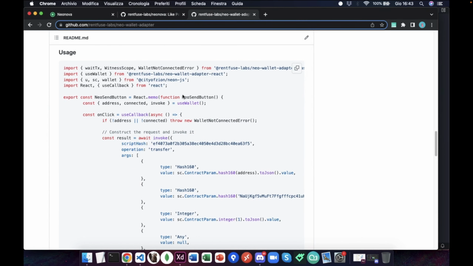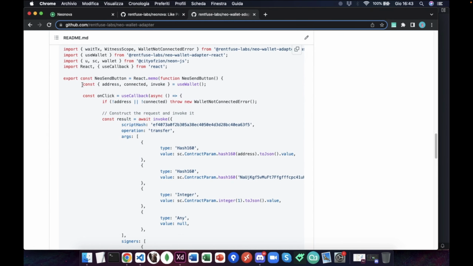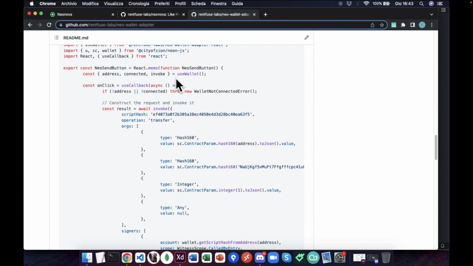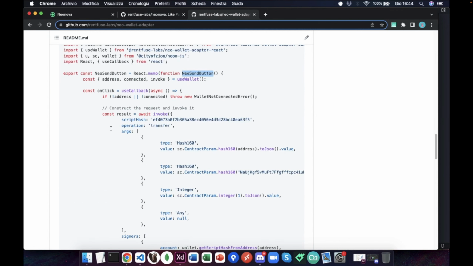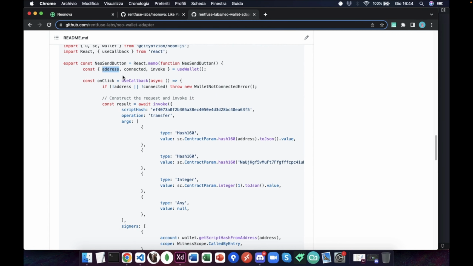Then we have its usage. Mainly, as we saw before for the Neonova project, we can just use the wallet. So from a component inside the wallet provider, we can access the Neo Wallet adapter library context. And so what we can do is use this hook in order to get the context, that in this case is composed of an address, the address of the connected wallet, a flag indicating if I'm connected or not, and the invoke function.